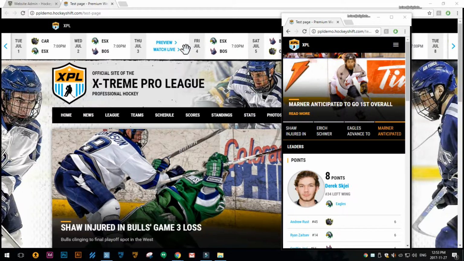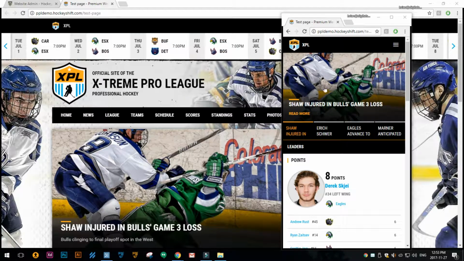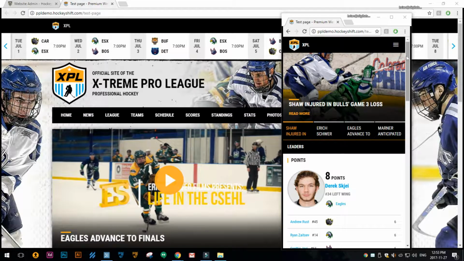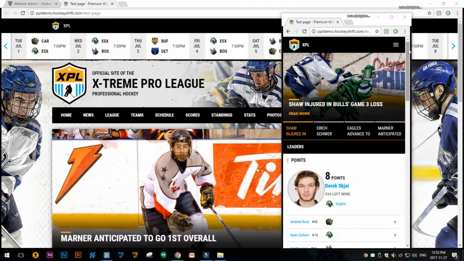So when you create a page, it automatically generates a mobile view of the page for you, so you don't have a separate mobile site. But when you add widgets, you might want to change the order on the mobile site. So we'll go through that in a sec.